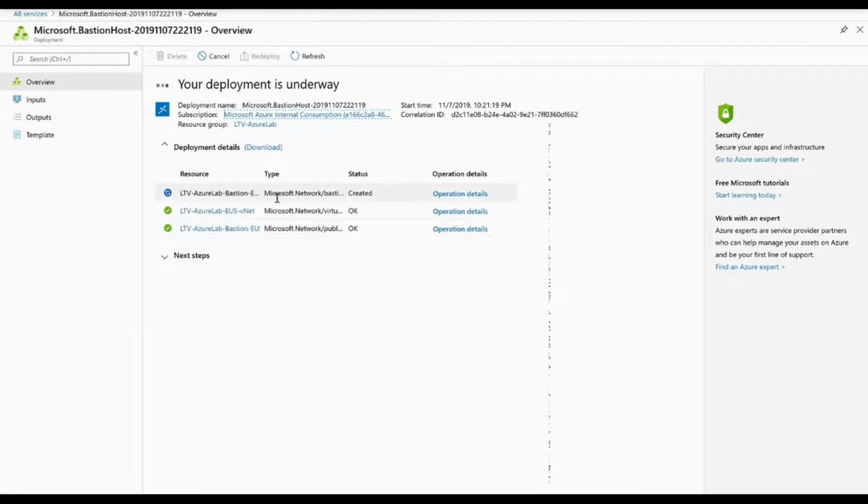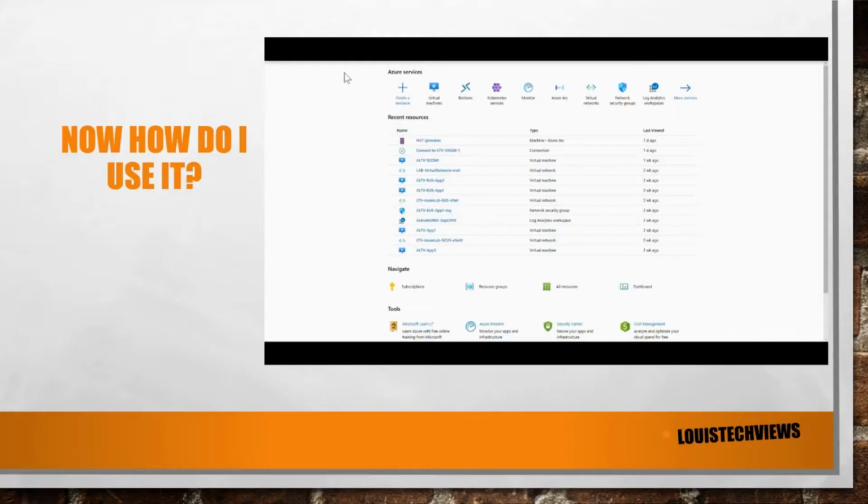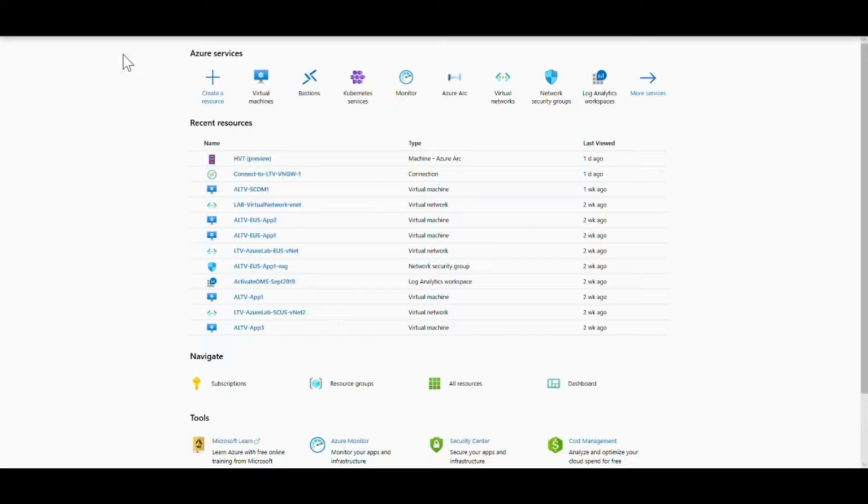Now I've learned all about Azure Bastion. Now how do I use it? So here we are, back on the Azure portal again. Since we have it deployed and up and running, and it's all good to go, as mentioned, it takes about 5 minutes for the service to deploy. Now what we want to do is go to virtual machines. So I'll go ahead and click on my virtual machines.